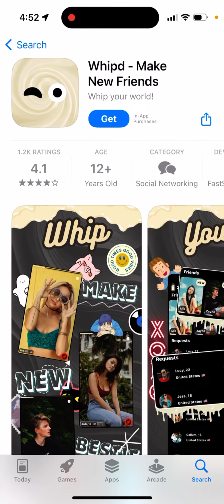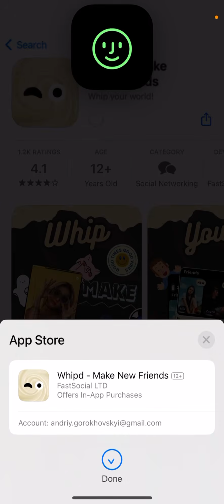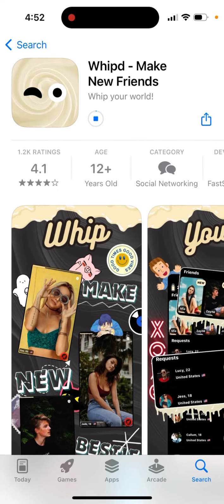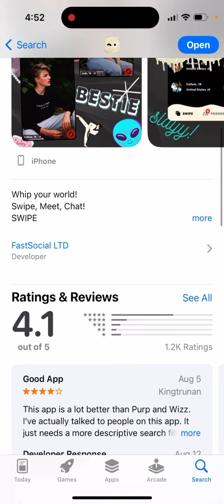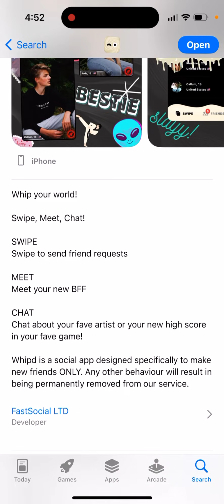Here's the WebD app, where you make new friends. So let's just tap to get it here. And then here it is. With your world swipe, meet chat. Swipe to send friend requests, meet your new BFF chat.